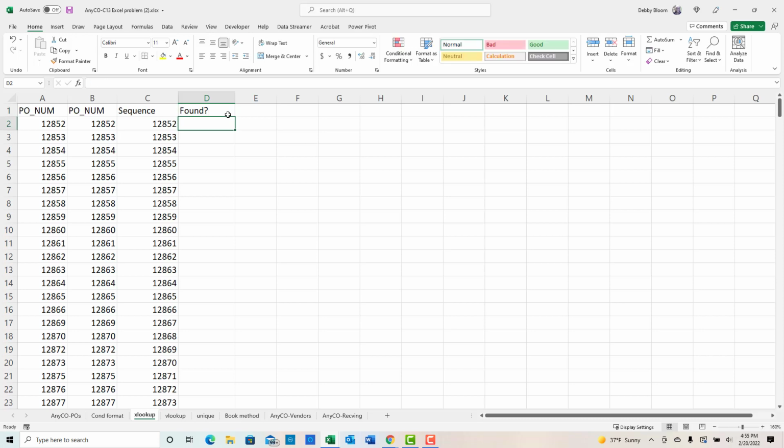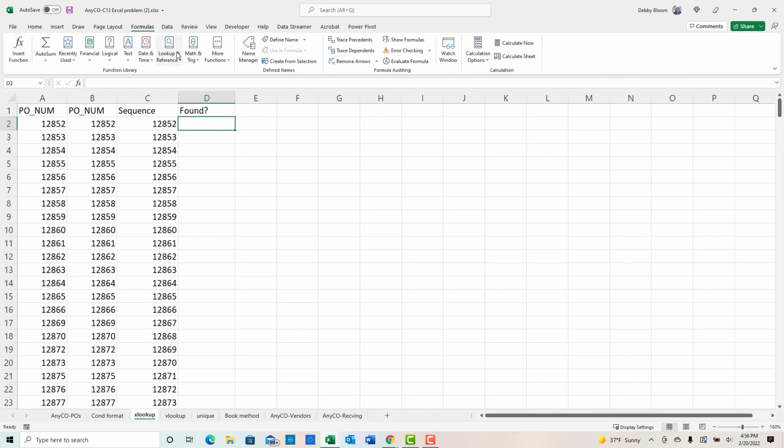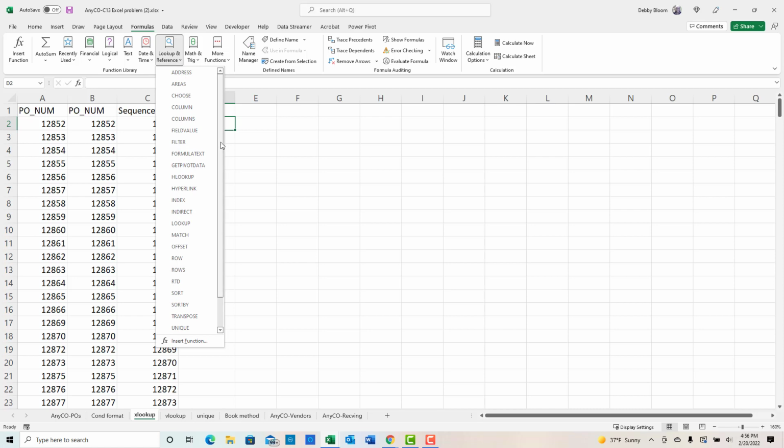And if it's not found, I'm going to have it insert the words "not found." So now in cell D2, I'm going to do my XLOOKUP. In order to do my XLOOKUP, I'm going to click the Formulas tab. I'm going to go into Lookup and Reference, and I'm going to do XLOOKUP.